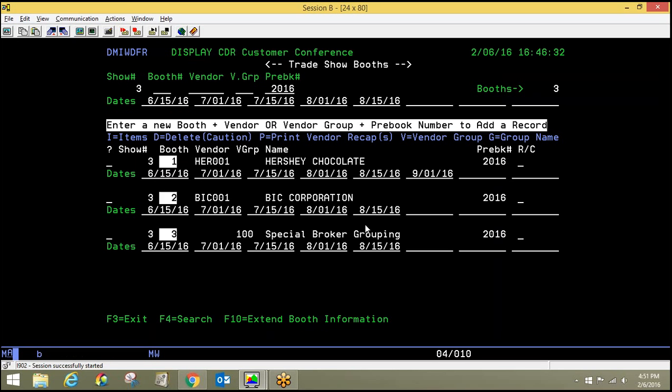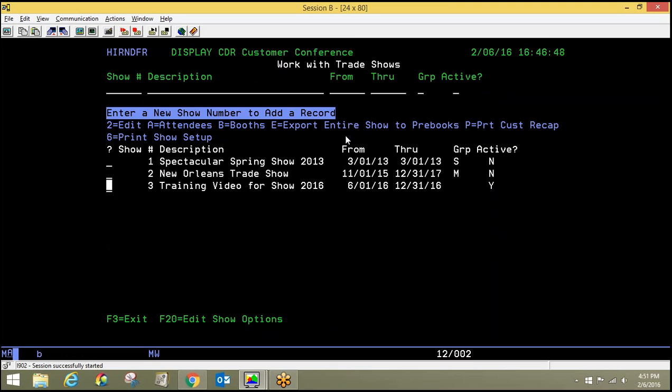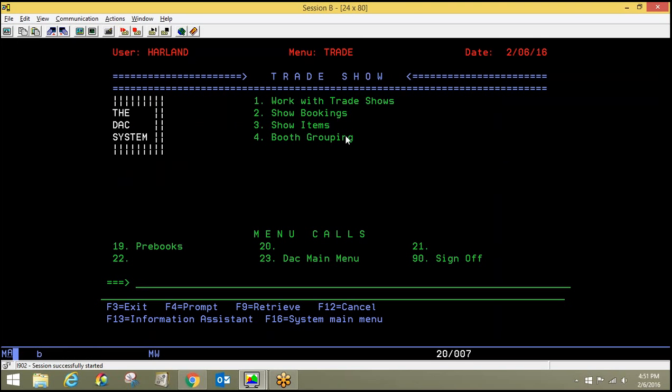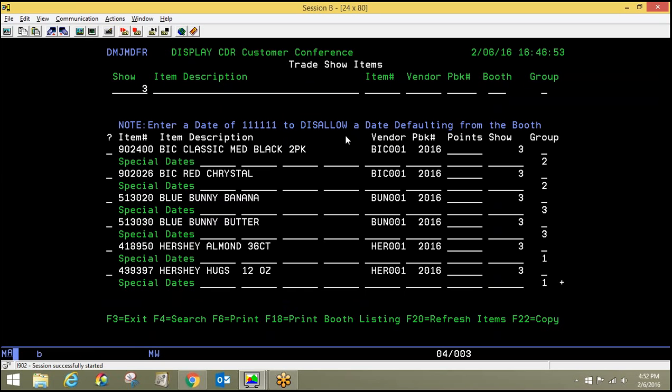So that's the primary information here, knowing that those dates can vary by booth, and if you needed them to vary, you could change them down here or change them in the header. As you add a new booth, it grabs whatever you have up here at the top and defaults the booth's ship dates to that. Now I'm going to show you one last thing here, and that is if I exit out to the menu, option number 3, show items.